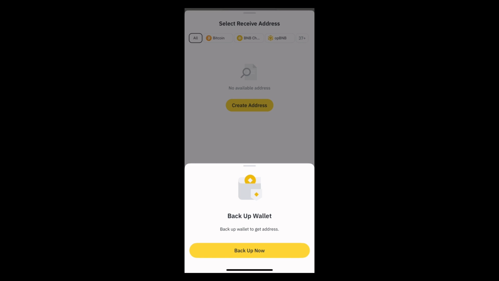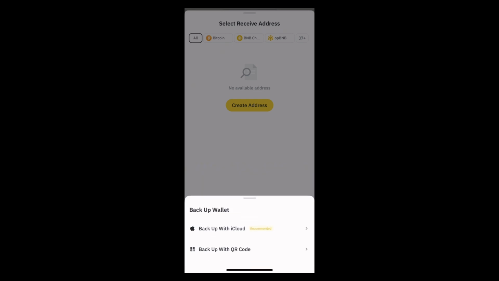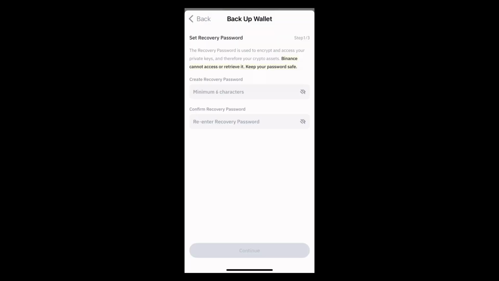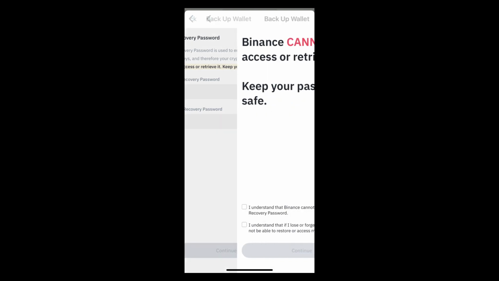Then tap on backup now right here. After that, choose one of these. You can backup with iCloud or backup with QR code. The recommended one is the backup with iCloud. Simply tap on it. Create a recovery password. After creating the password, simply tap on continue.